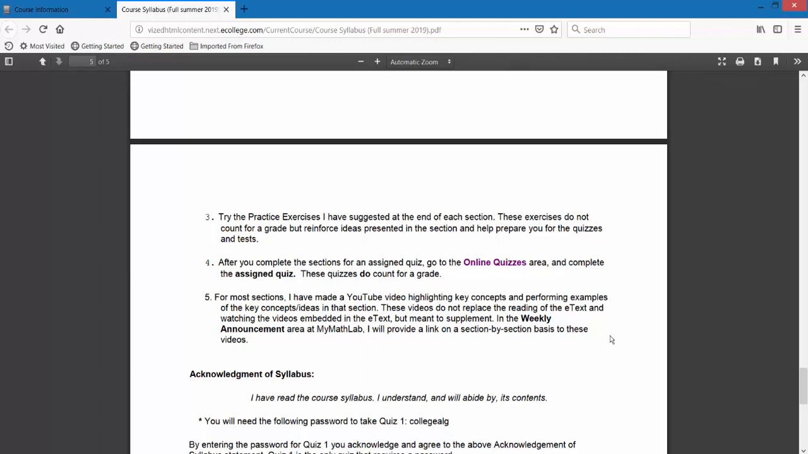And then the final thing I have in here is for most of the sections, not all, but for most of the sections that we cover, I've made a YouTube video highlighting key concepts and doing some extra examples of the key concepts or ideas in the section. My videos are supplemental. They do not replace the reading of the e-text and watching the videos embedded in the e-text. In the weekly announcement area at MyMathLab, which we will go over in a minute, I will provide a link on a section by section basis to the YouTube videos I've made.